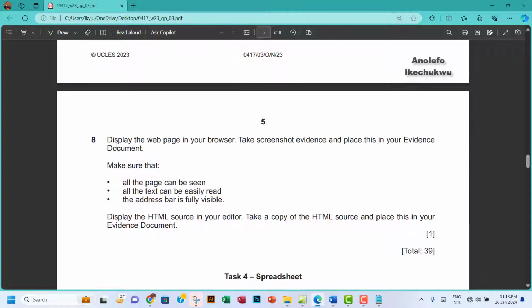Okay, so number 8, display the web page in your browser. Take screenshot evidence and place this in your evidence document. Okay, make sure that all the page can be seen, all the text can be easily read, and the address bar. This last one is the most important. In fact, let me put it in red. It's very, very important. The address bar is fully visible. So I'll show you what this question means by address bar.